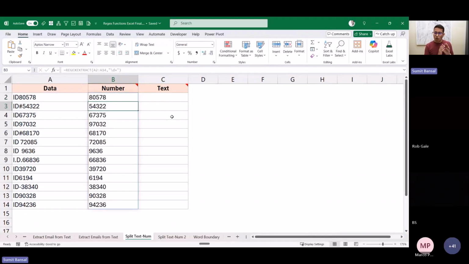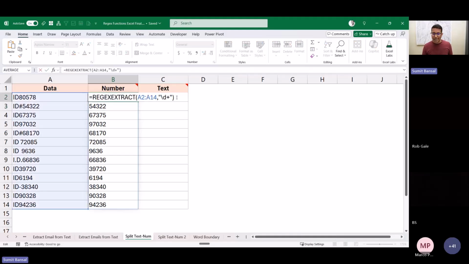It will get all the numbers in the cell. It doesn't matter where it is. It doesn't matter whether it is in the beginning or in the end. It will extract the numbers. And if you want to extract the text, again, a very, very simple formula. Just copy this part here.